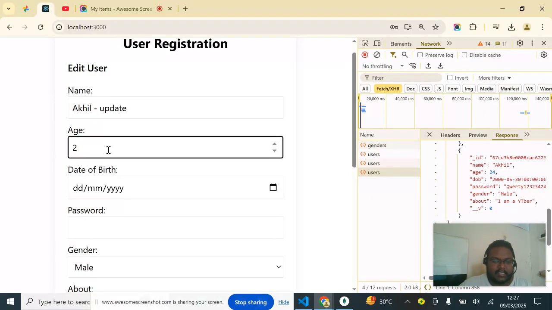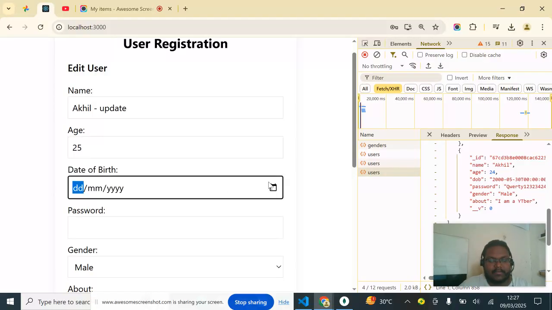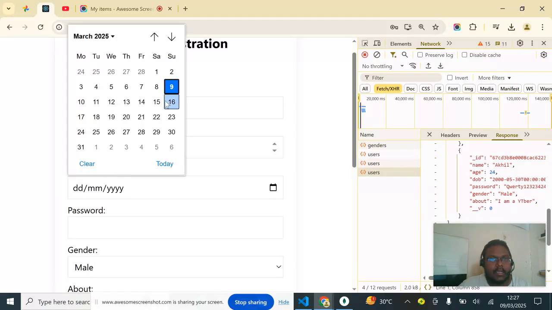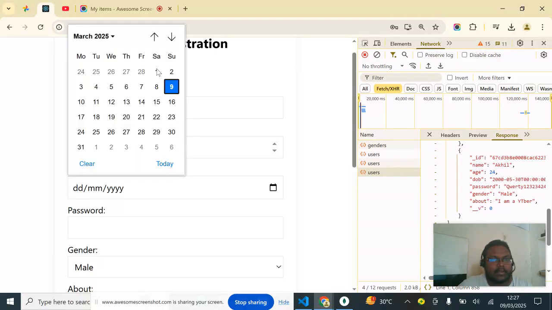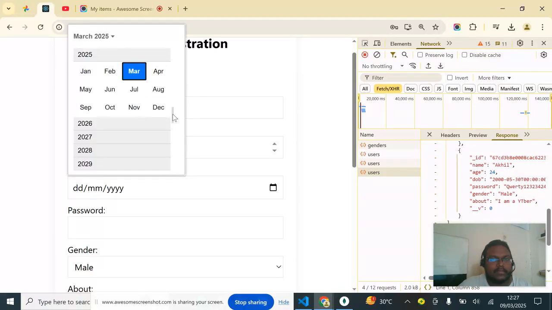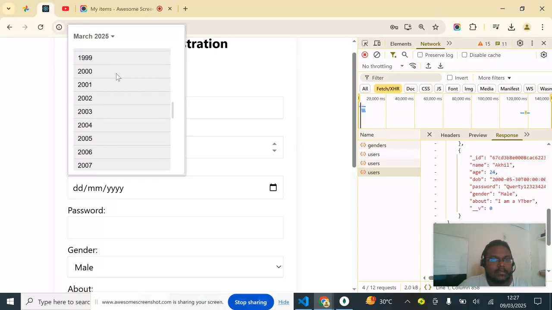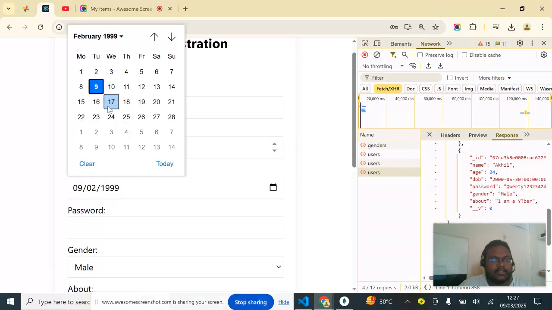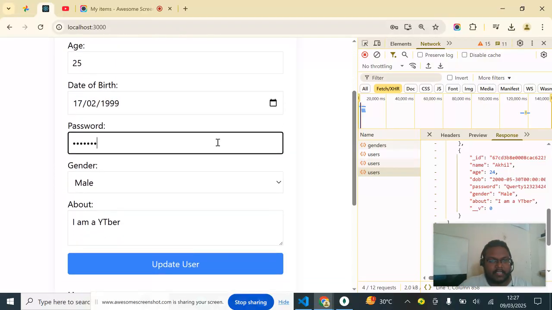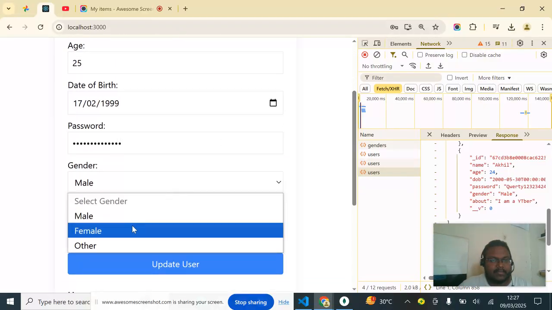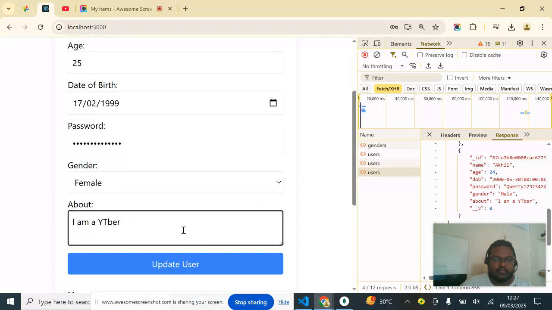Let me give my age as 25, and then let me change my date of birth. Let me go to 1999 and then Feb something. Okay, now I have age 25, and let me give my password. So insert password, and let me change my gender to female. And I'm a YouTuberian. Okay, female, right?